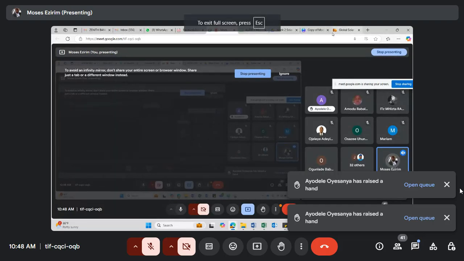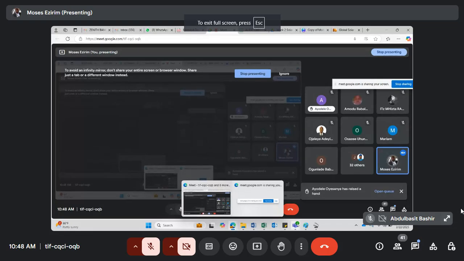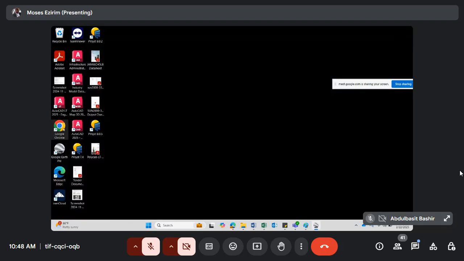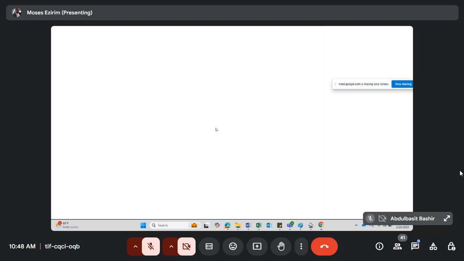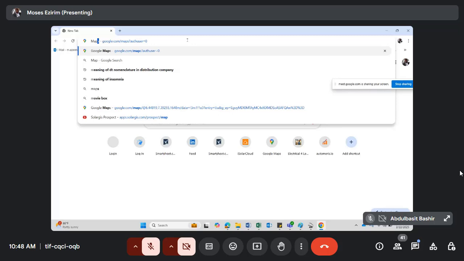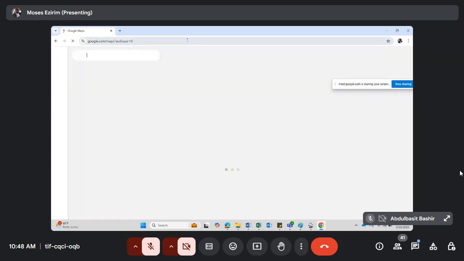All right, so now let's just use map. Let me go to map. I'm unable to open my Google Earth because this system is using a dock station, so that's the reason why. Let's just use map. Let me show you map.